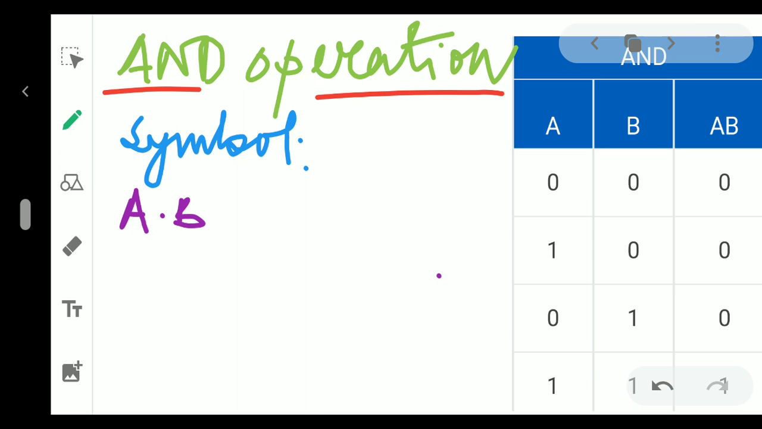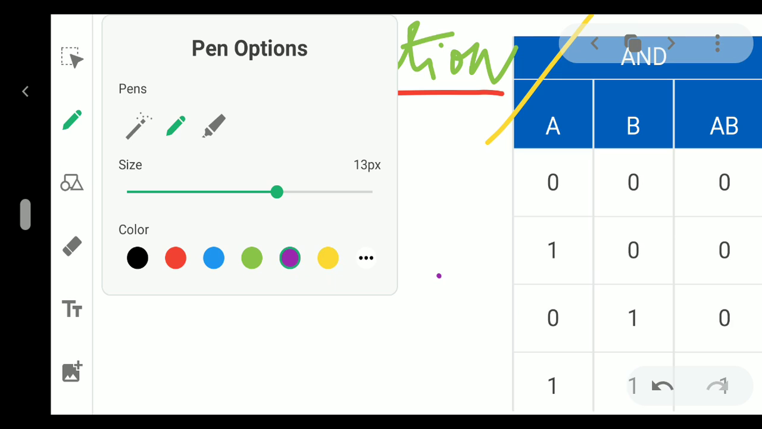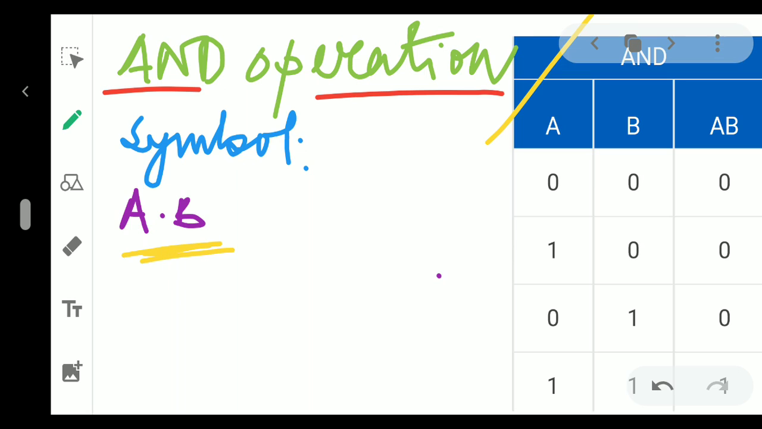Now the second operation is the AND operation, or the logical AND operation. The logical AND operation of two Boolean variables A and B gives us y equals A dot B. The dot is the Boolean symbol, which multiplies the two inputs. It is represented in this table. The common symbol for the operation is the multiplication sign, this dot symbol.